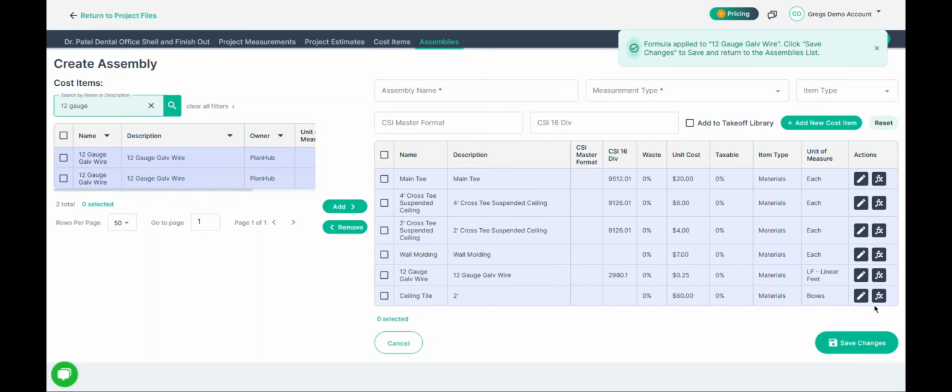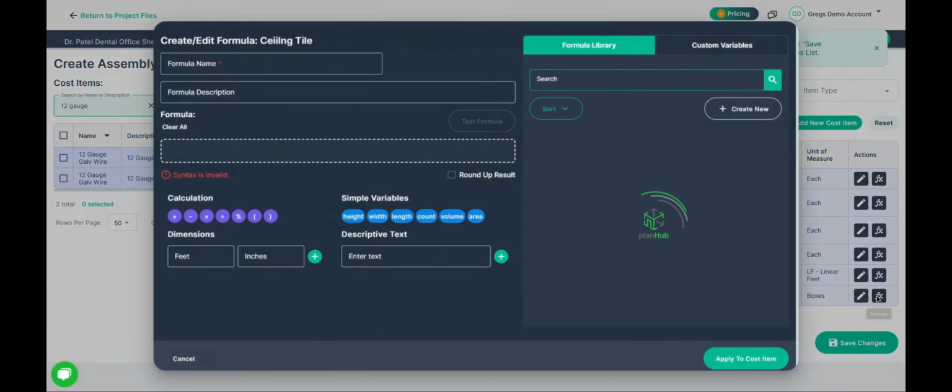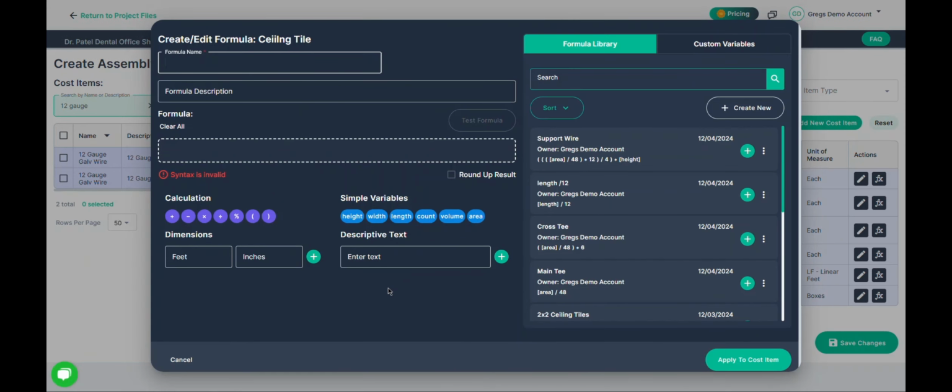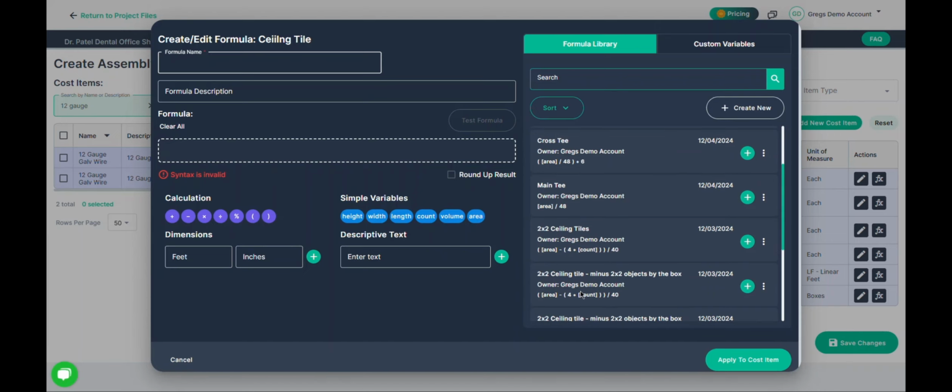Next, we save our progress, and we do have to apply a formula to this one as well. For the ceiling tiles, the formula we create is going to accommodate for the number of ceiling tiles based on the square footage of the ceiling, as well as subtracting out any objects in the ceiling, such as diffusers or lights, that will take the place of tiles.